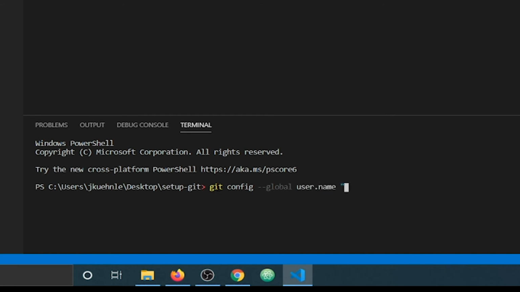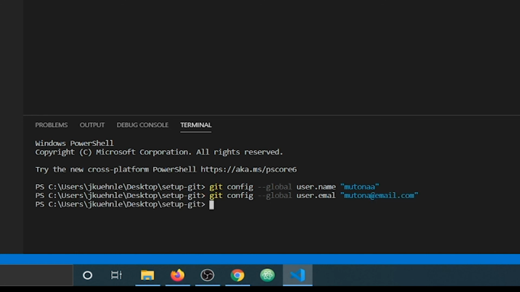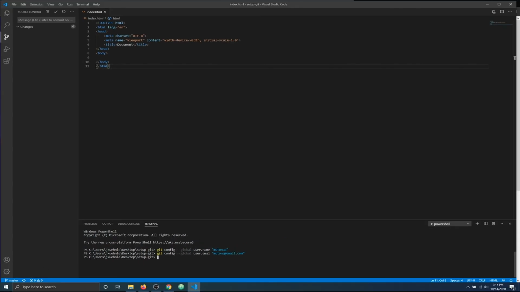and then quote, and type in your name. End quote. Press Enter. Then you have to set up the email. Type git config --global user.email, quote, then type your email and then another quote and press enter. That will allow you to use Git locally with Visual Studio Code, and then you can follow the rest of the video.